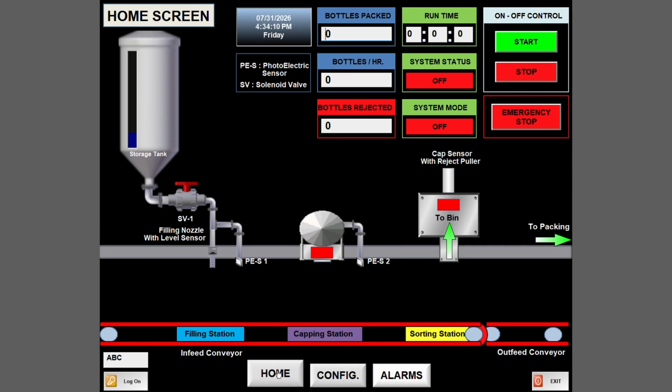I'll navigate back to the home screen and press the System Start button. There we go. The system has successfully started. As you can see, the in-feed conveyor begins moving immediately, and the system enters the transit mode, transporting the bottle toward the filling station. Once the bottle reaches the filling station, the bottle presence sensor detects its position and signals the PLC to stop the conveyor.